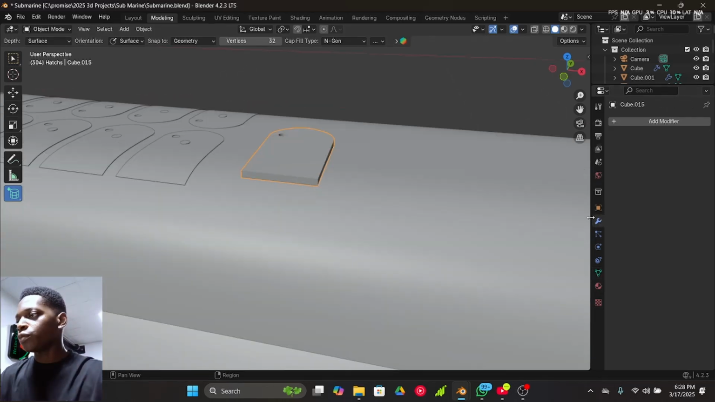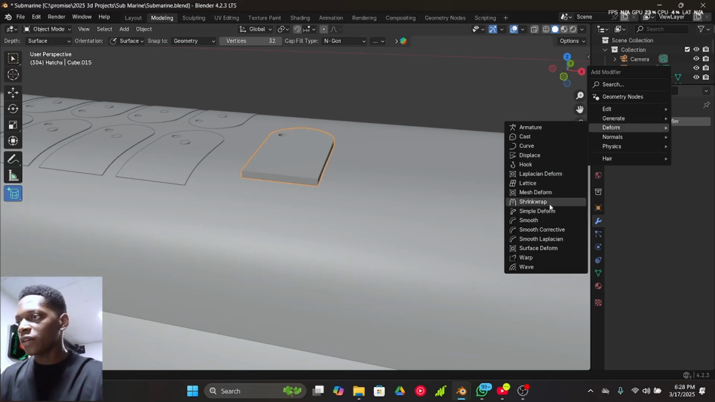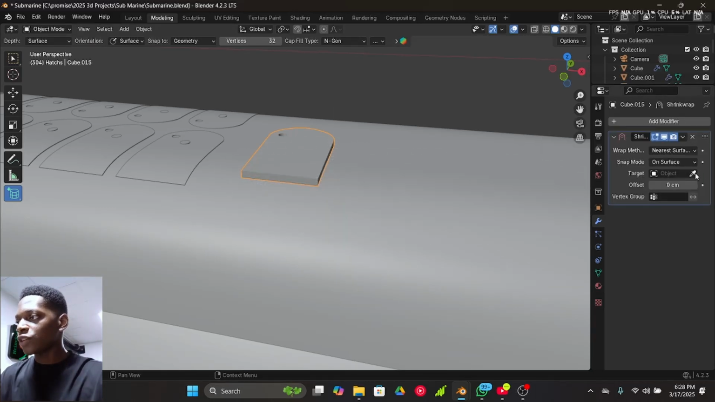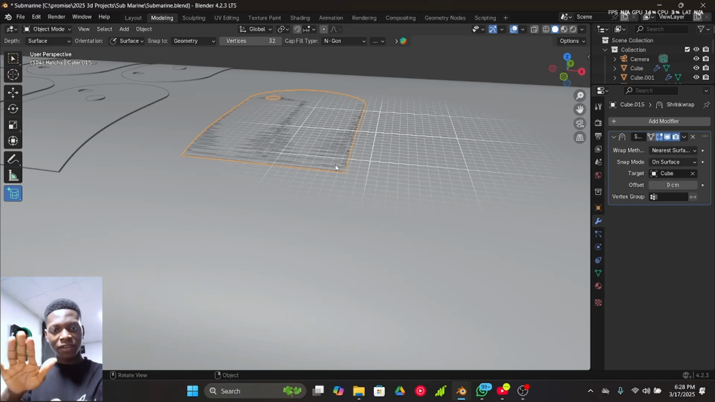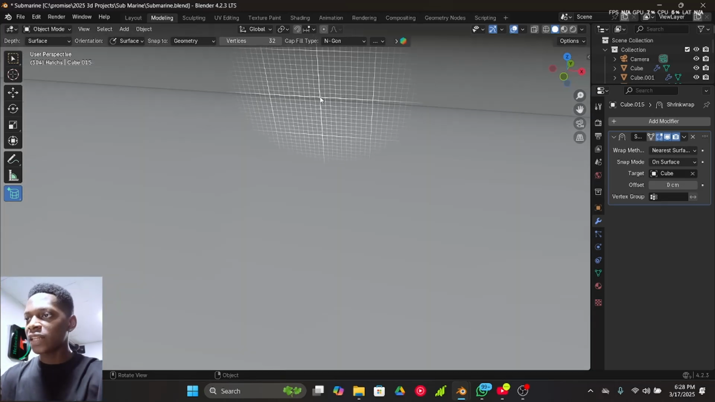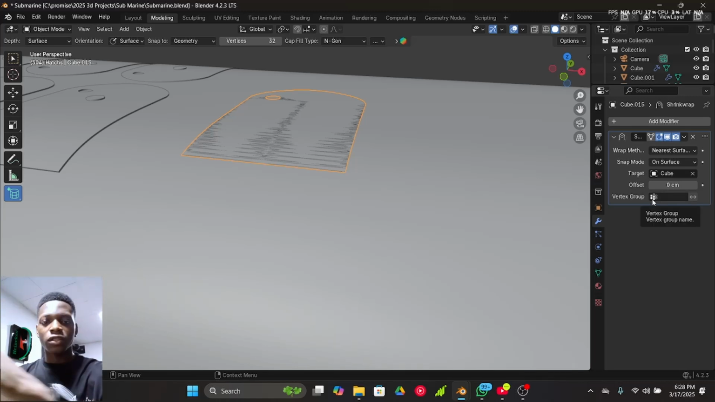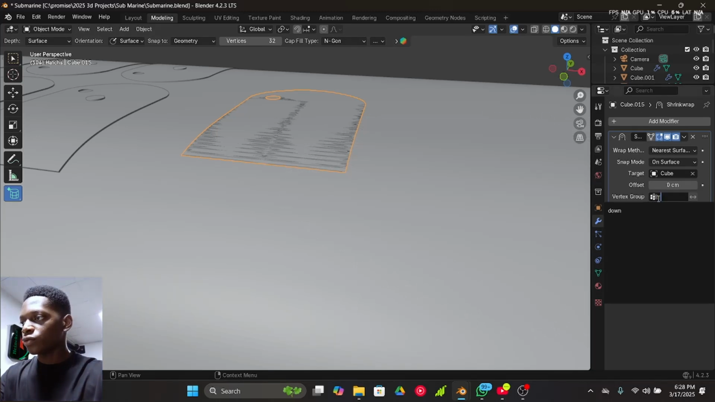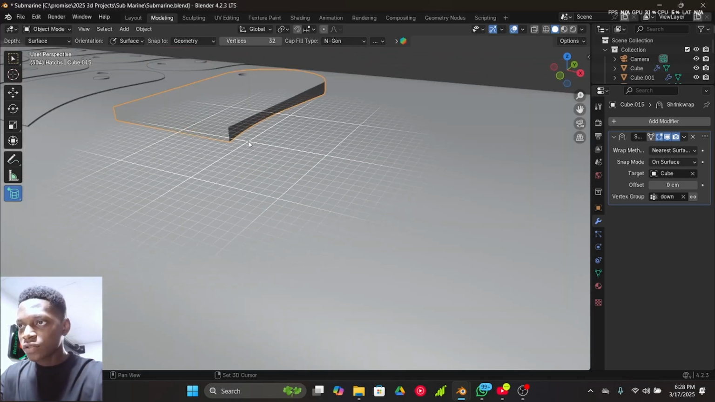So I'll head over to the modifier tab here, go to add modifier, deform, Shrinkwrap, left click on it. And then I'm going to select the eyedropper tool and left click on the submarine. You can see it's wrapping everything, even the thickness. To avoid that, I'm going to add the vertex group I created. So it's only going to wrap the base that I selected to the body of the submarine. So now I'm going to go to vertex group, down, left click on it. You can see it's wrapping only the vertex group I selected.